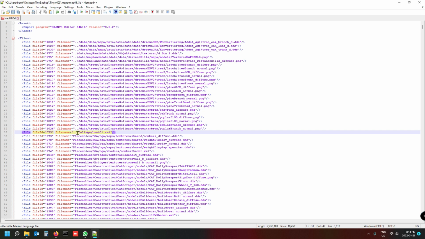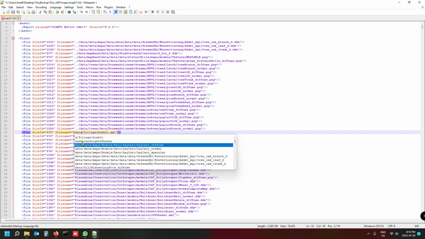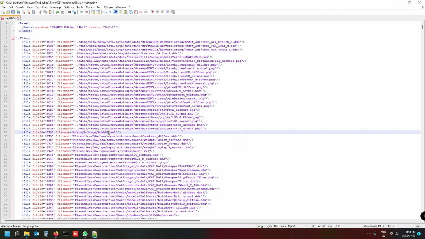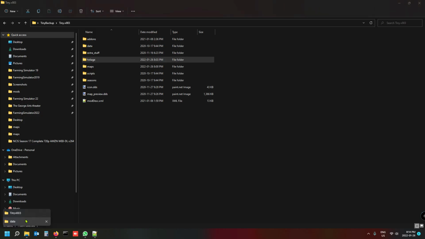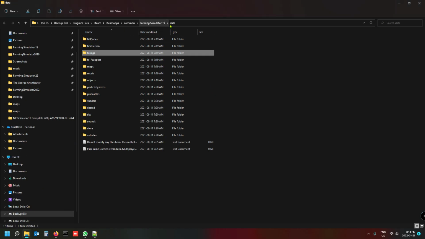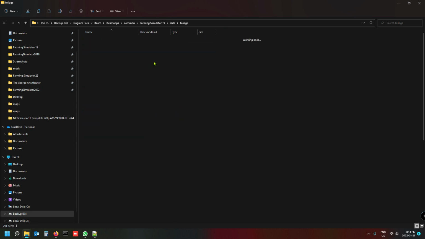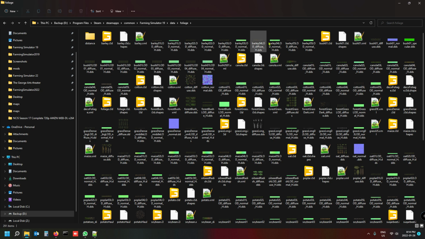We just need to modify this, take out the 2 dots, and we put in $data like so, and then it should route straight into it. It is data foliage, no? Let me just verify that now. Sorry, it's not that one, it's this one. It is data foliage, yes. And then under foliage it will find bush 01, and there it is, bush 01 XML, there it is.